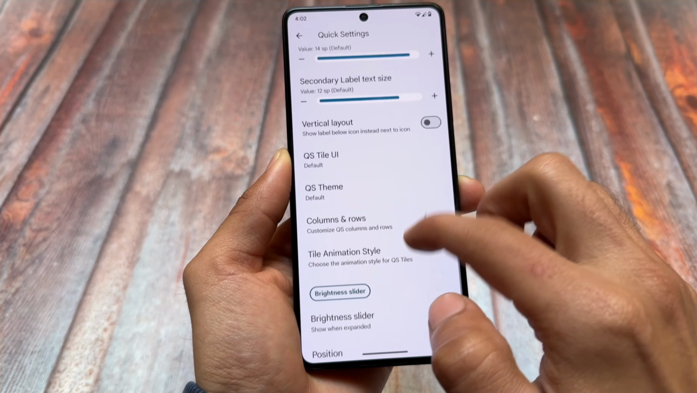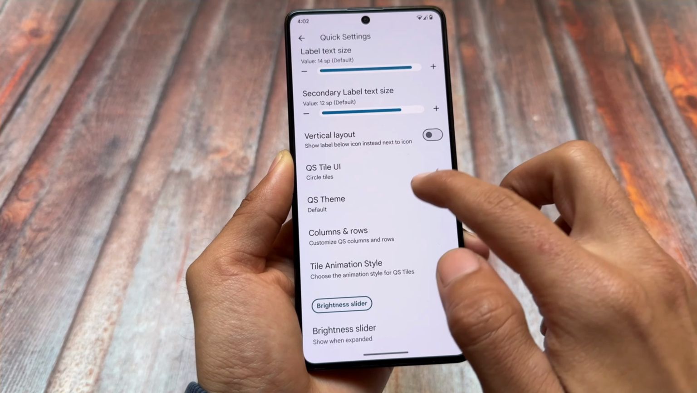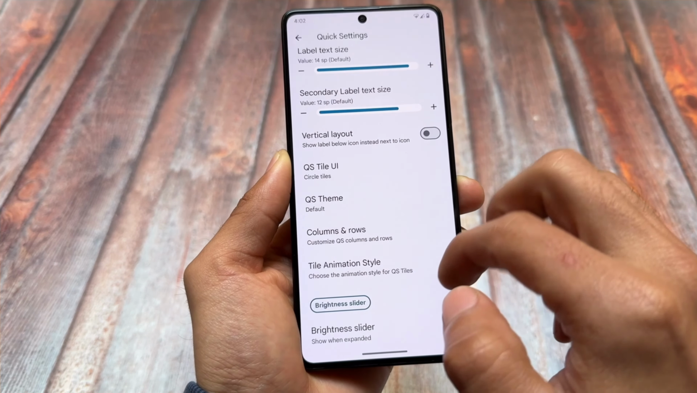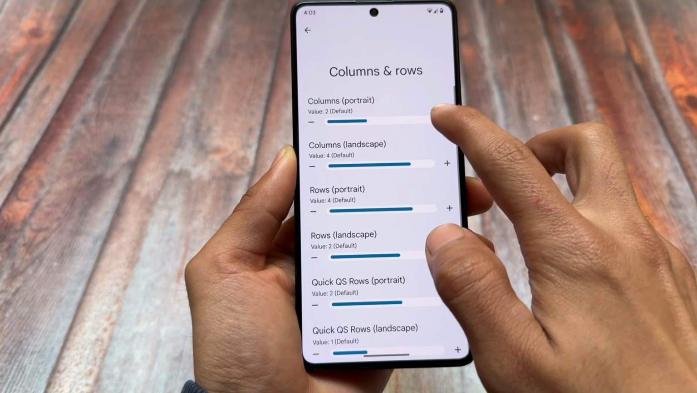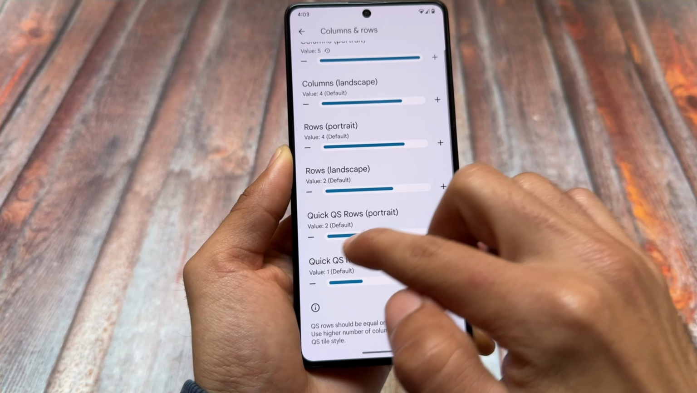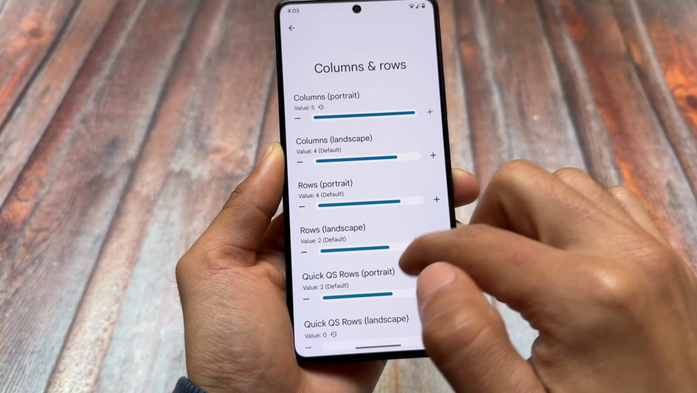You can customize the quick setting tiles UI. For example, if you want to use the Android 11 style quick settings UI, you can use that, and you also have some quick setting theme options available. Some of the customizations, some of the themes, some of the things you can apply on other custom ROMs very easily with the help of Iconify.